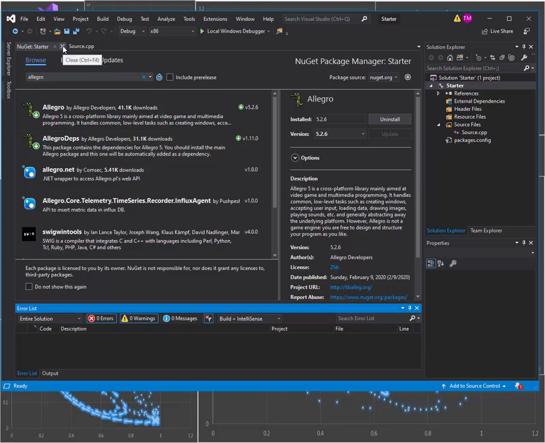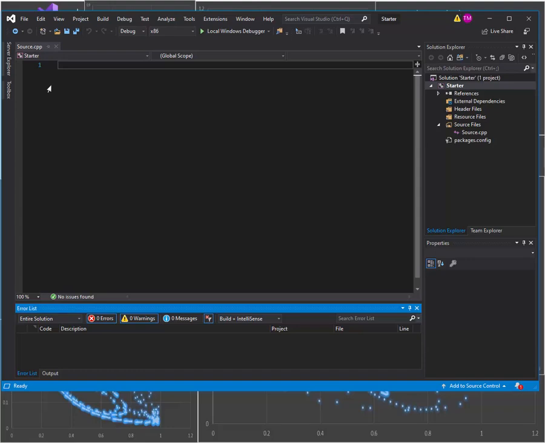I can close this NuGet tab now, and you can see we now have packages underneath source, and that tells us that the Allegro library is now installed for us.